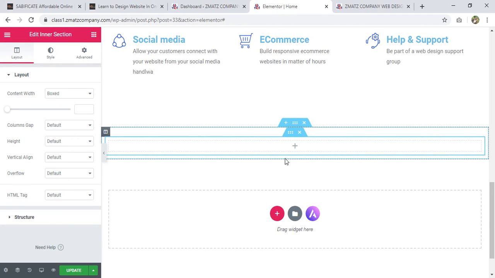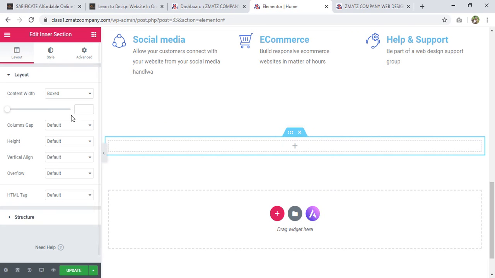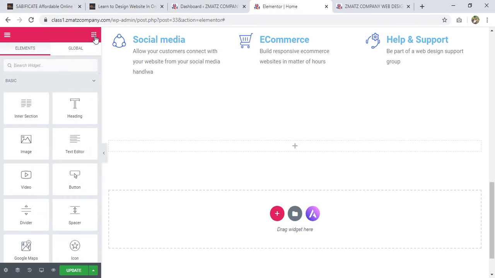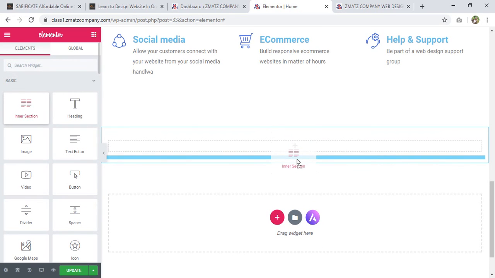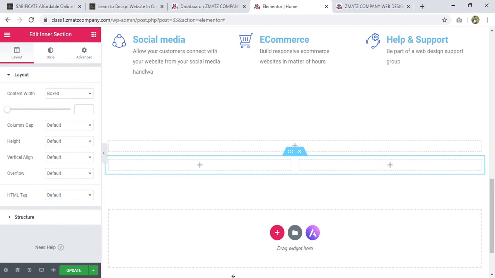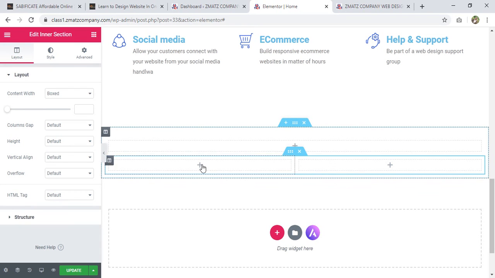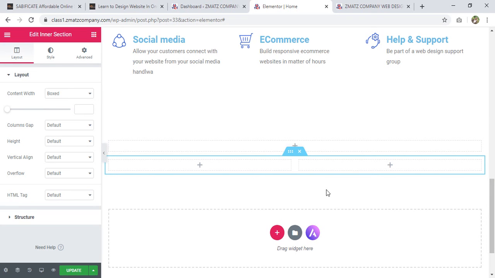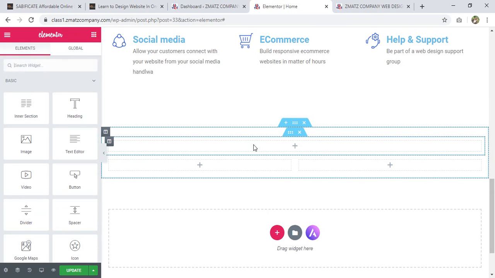Now the next one, I'm going to need another inner section. To pick that, just come here and look for the element, and then drag it inside. You can see below it. Once it appears where you want it to be, you just drop it inside. Okay, so we have this, and this is okay. I'm not going to change this because I actually need 2 columns to replicate what we had there. So now back to this column.